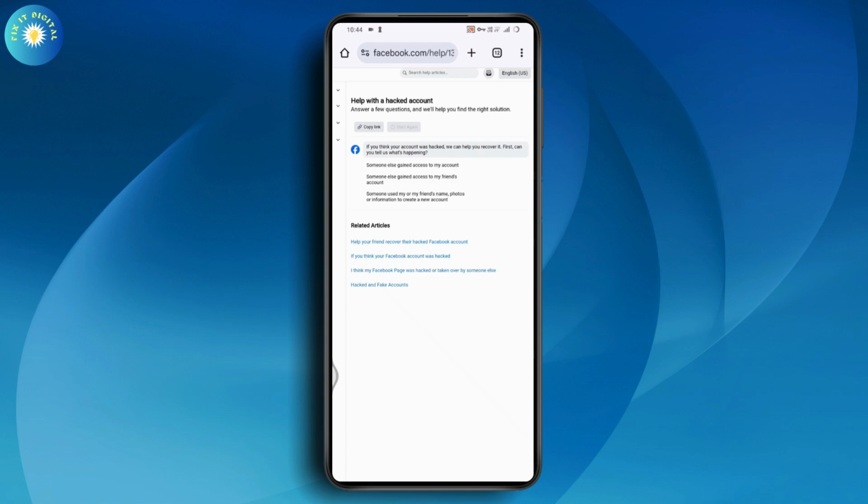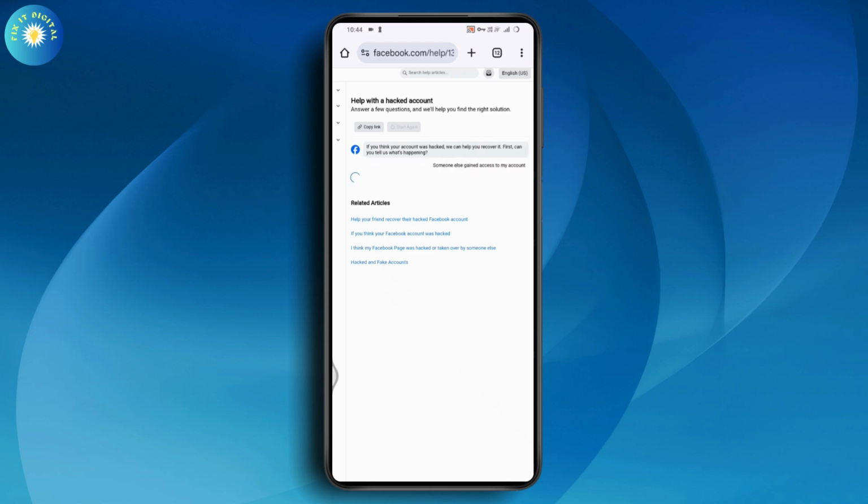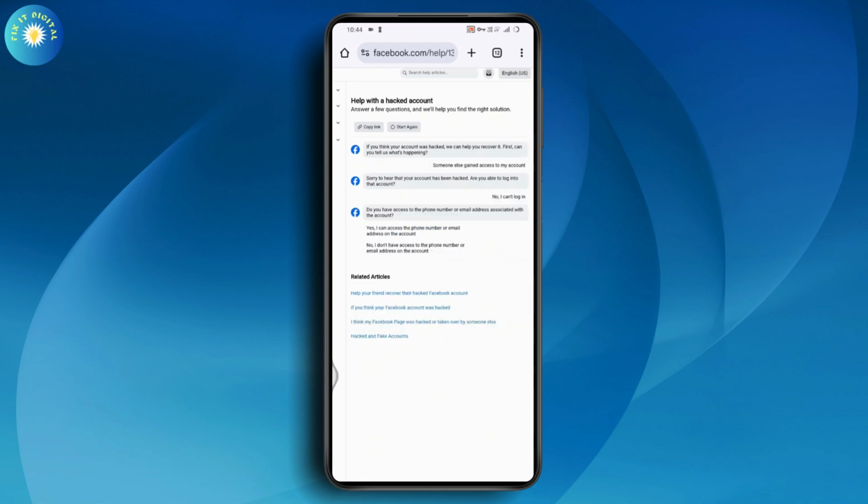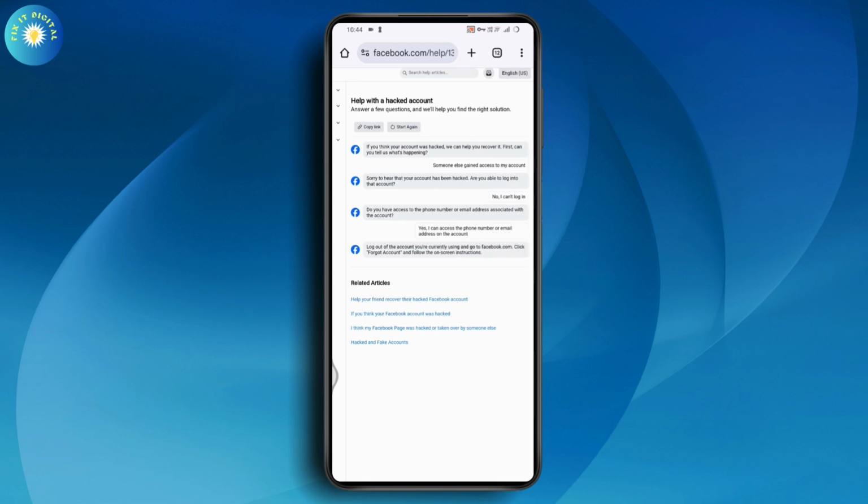So you just need to simply choose an option, someone else gained access to my account, and then no, I can't log in. And if you have the mobile number or email address, then simply tap on it, or if you don't have, then go with the second option. So I'll be choosing the first one because I have the access to the phone number and email address. And here it says that you need to simply log out of the account you're currently using and go to the facebook.com, click on the forgot account, and follow the on-screen instructions.